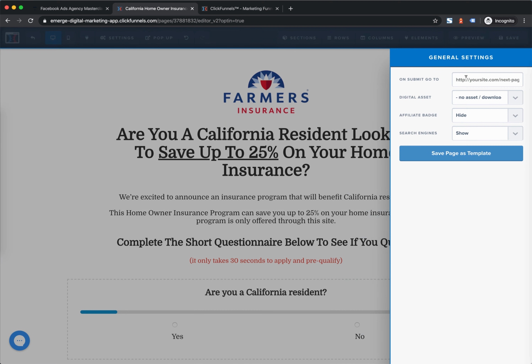So this is on submit, it goes to this page. If you leave it empty, it's going to do what it needs to do and just move on to the next step in the funnel. But if you want it to go somewhere completely separate and not go to that next page, you can put one in here. Digital asset, which we won't go into now, but if you're giving something out, like a free PDF, give me your email and I'll send you my free PDF, right? That would be somewhere you would hook a digital asset and it would automatically give it to them.